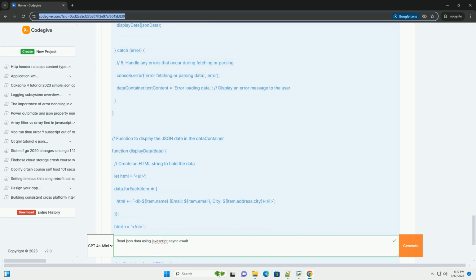6. await response.json(). response.json() is a method of the response object that reads the response body and parses it as JSON. It also returns a promise. await pauses the execution of fetchData until the response.json promise resolves.